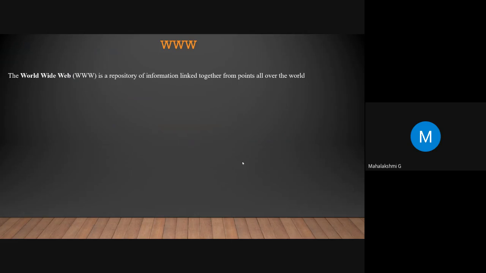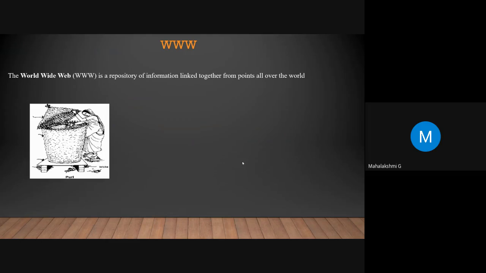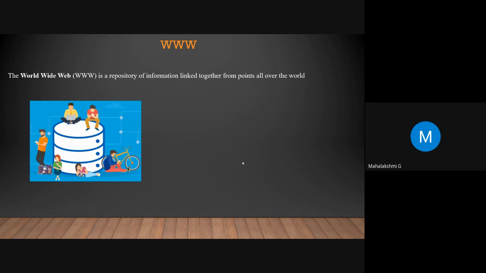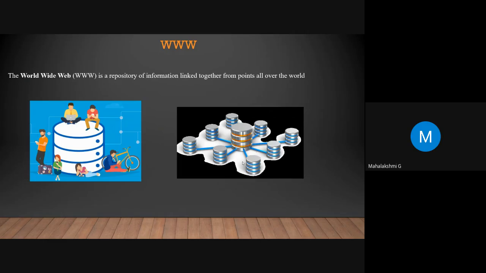The World Wide Web, WWW, is a repository of information. What do you mean by repository? Repository means, in Tamil, we used to call it Kalanchiyam. That is the location where data is stored and maintained. Therefore, the World Wide Web is a repository of information linked together from points all over the world.